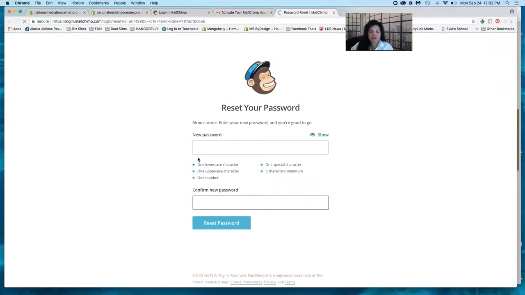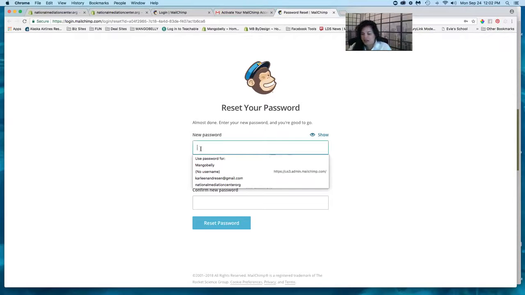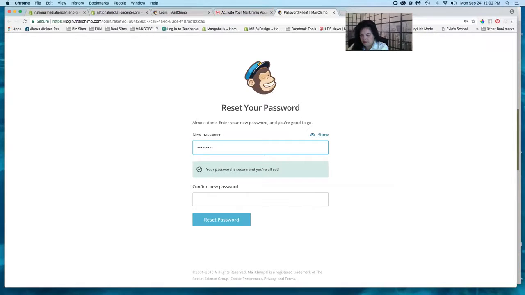And I'm going to create a new password. And these blue marks will turn to green check marks, I think, after I put in a new password, as long as I'm using all the elements of a capital, a letter, a symbol, that kind of thing. So let me just go ahead and make one up. So it's saying it's ready to go. So reset new password.